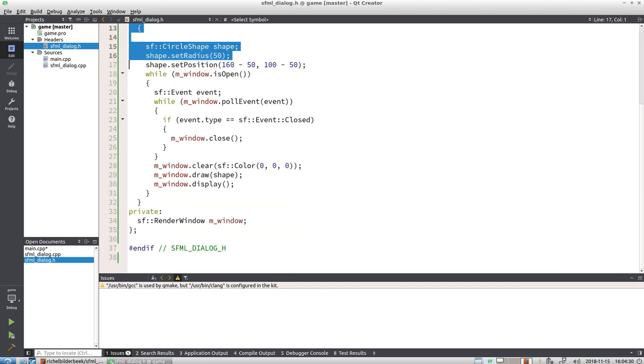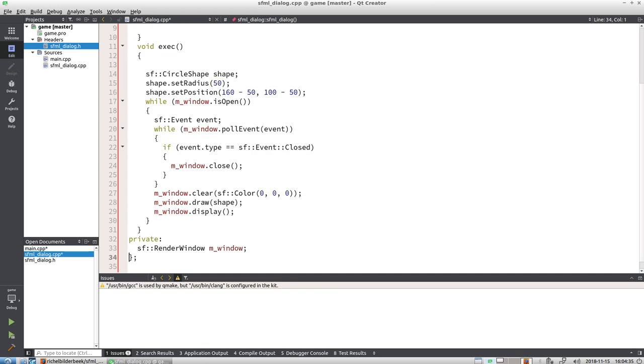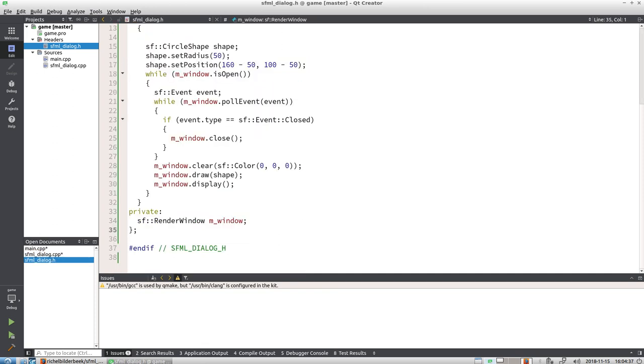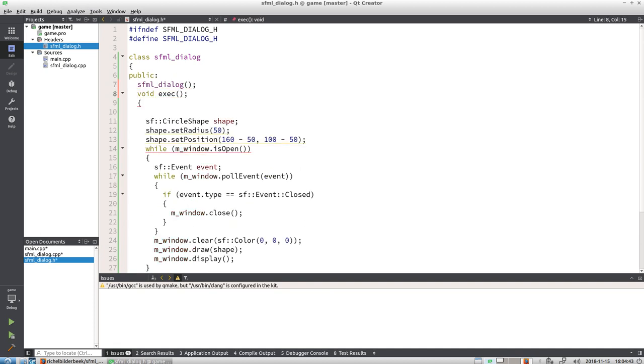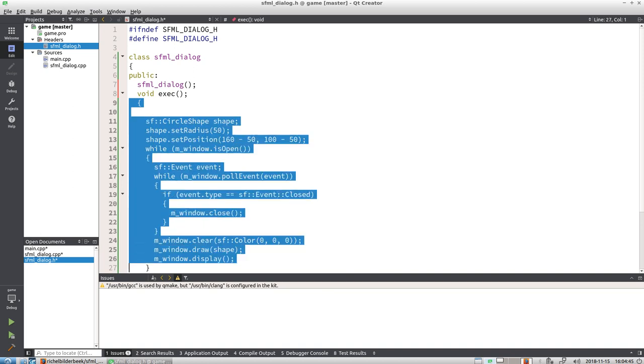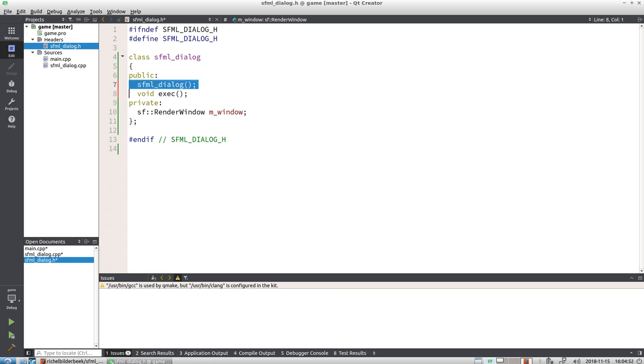So I'm just going to copy this and put it here. But this is completely incorrect. What I'll be doing, I can now safely strip off everything that is not a declaration. So this is the declaration of an SFML dialog. It has a constructor, it can call exec, and it has a window.